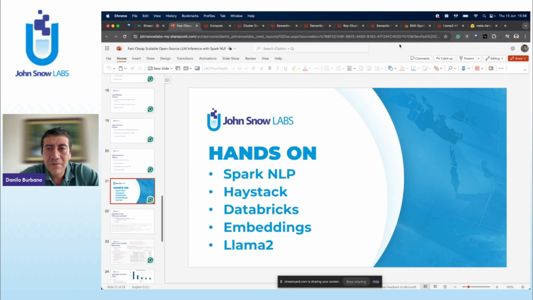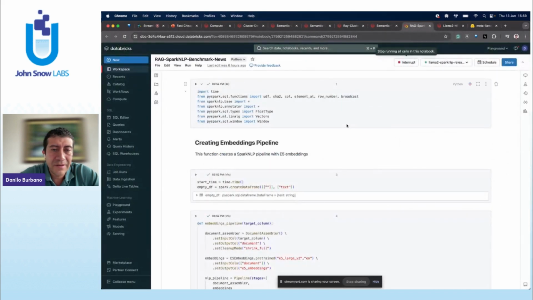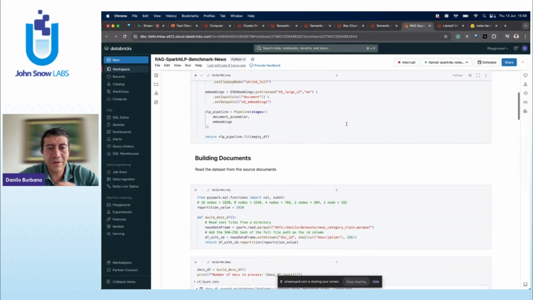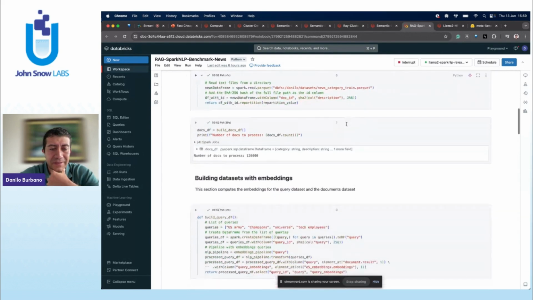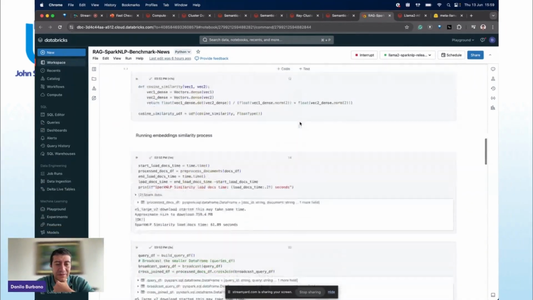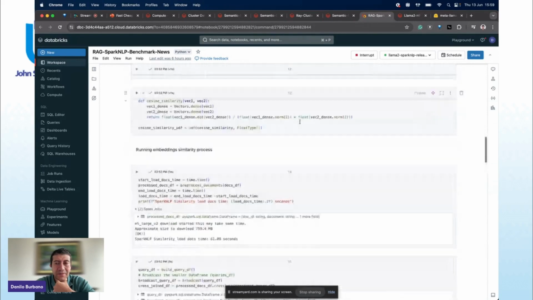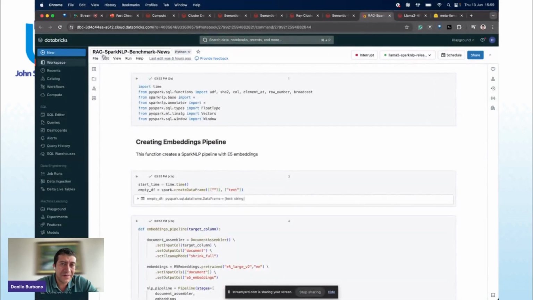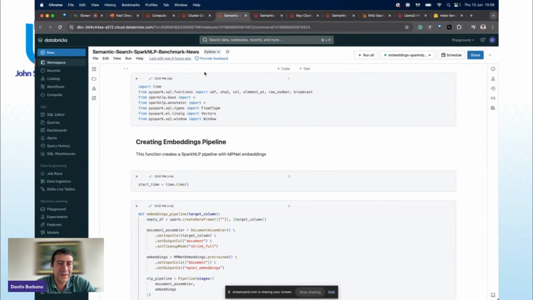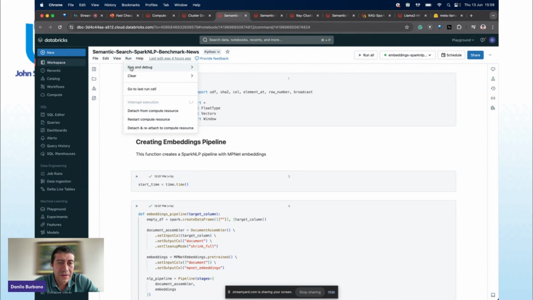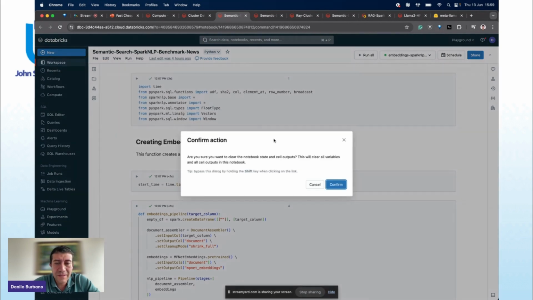So let's go back to our Databricks cluster, and this is the notebook. I just want to see if everything is going all right. Yes, we can see this later because this is the RAG application that I want to show you at the end. Here we have the semantic search with Spark NLP, and here I'm also going to clear all of this and run, okay?